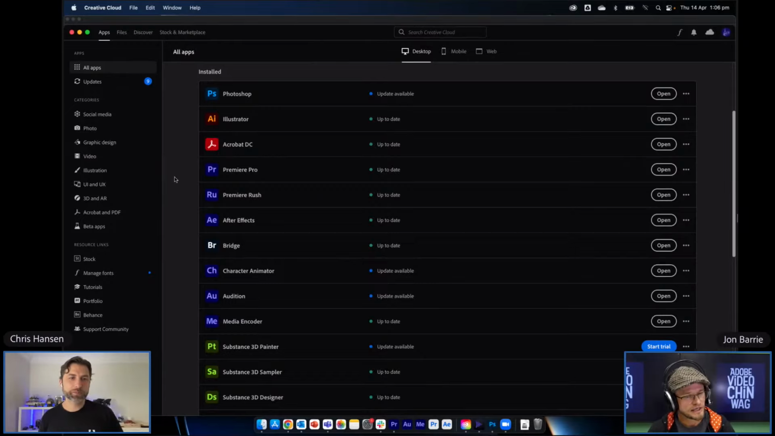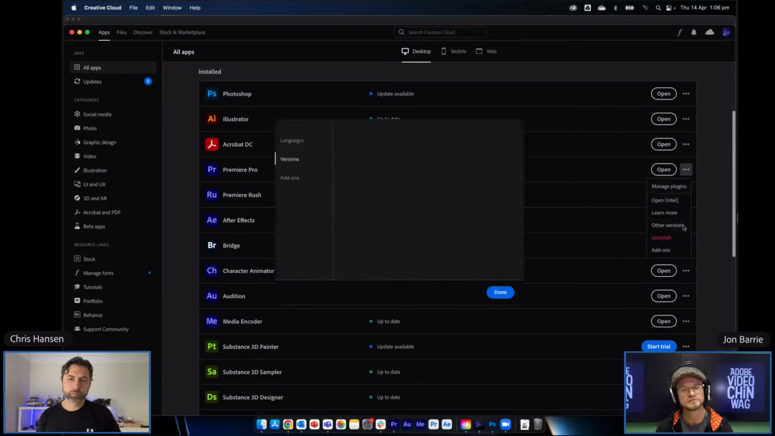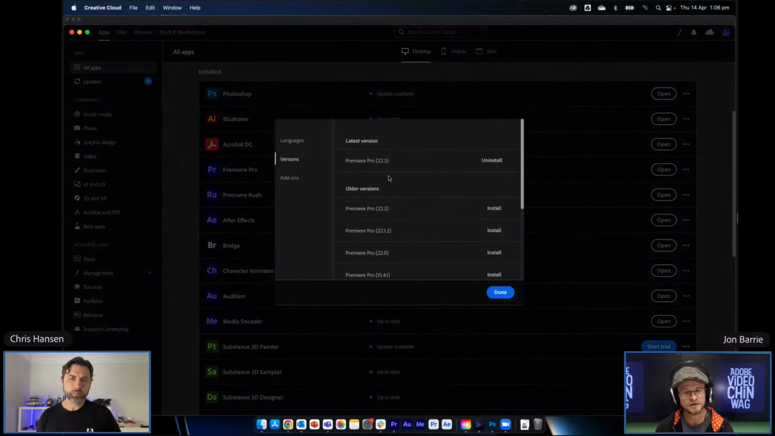And what we're looking at here is the all apps side panel. In here, I can see that I've already updated Premiere Pro. It says here up to date. And if I click on the three dots or ellipses for more actions, and I take a look at other versions, we'll see that the current version is actually 22.3.